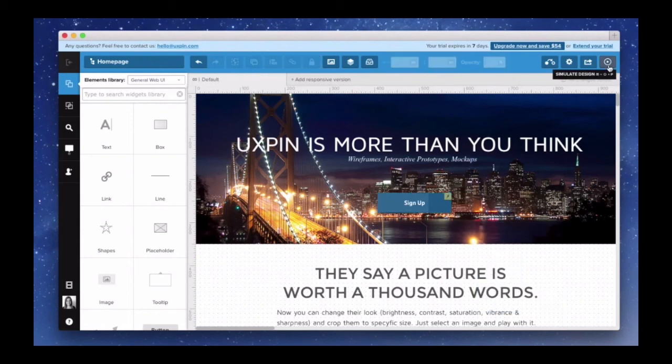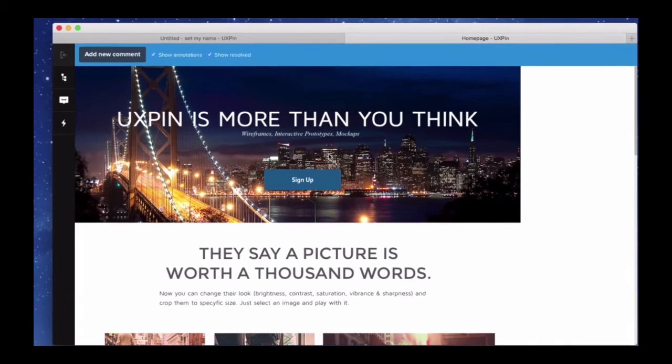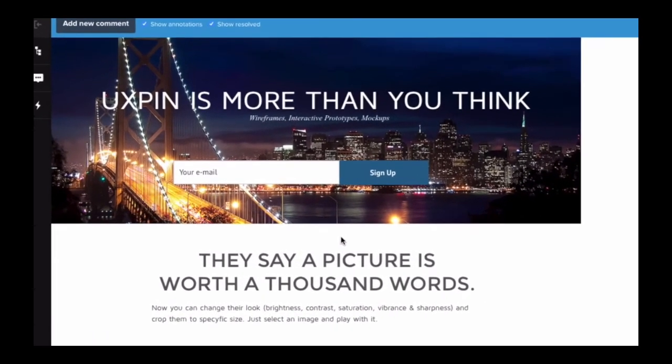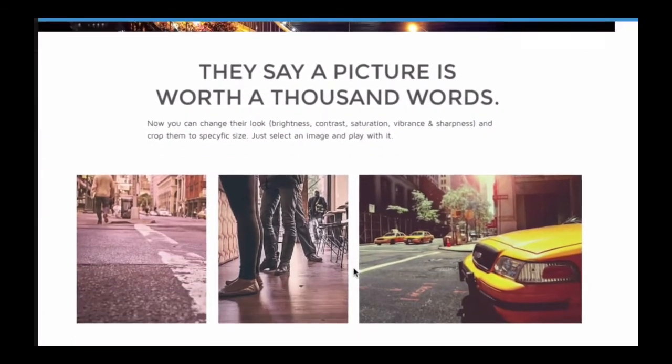Ready to see your finished product? Head over to preview mode to see what your design will look like live. In preview mode, your interactions are brought to life for your audience as it simulates the experience of a live website.